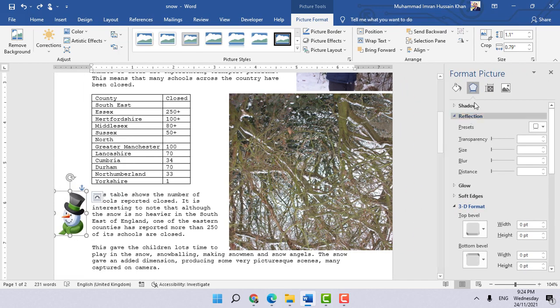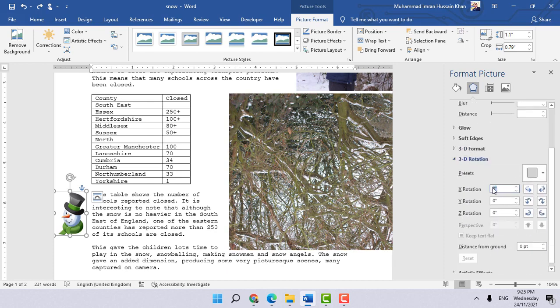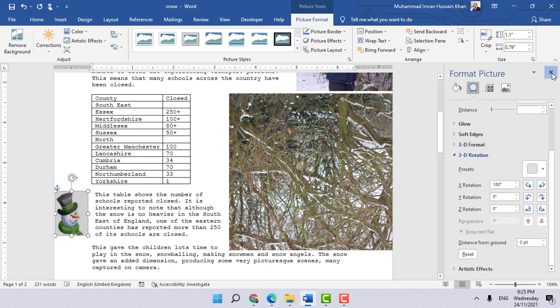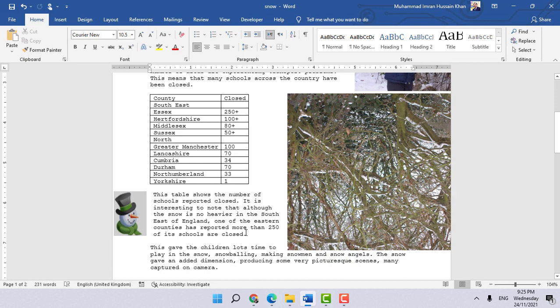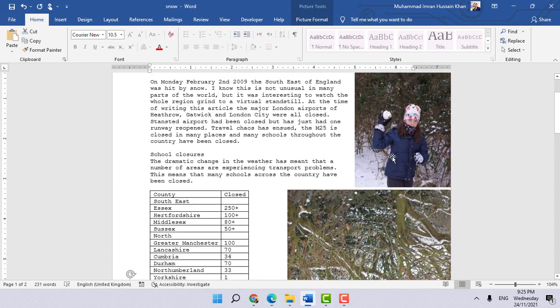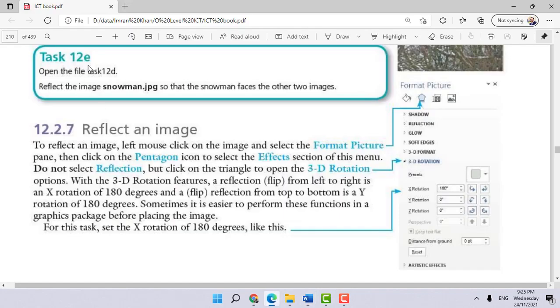When you click on this format picture, this side panel opens, and you just go to the 3D rotation, and you set the X rotation to 180 degrees, and now you can see the face to this side. So I now close this panel. Now you can see its face direction is toward these two images. So now we completed the task 12E.